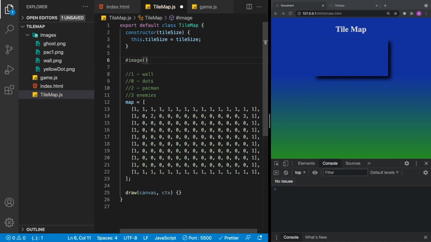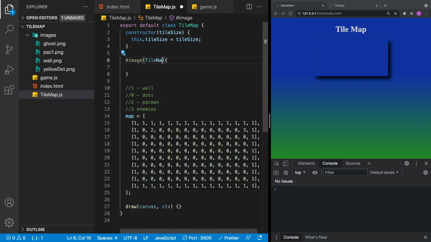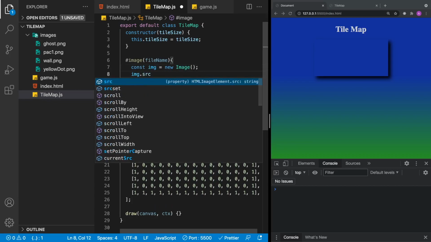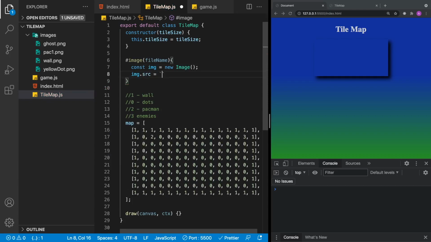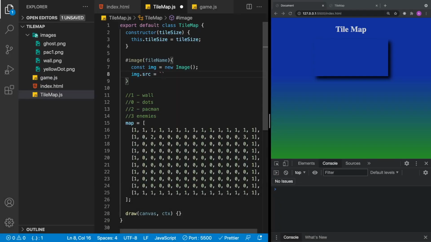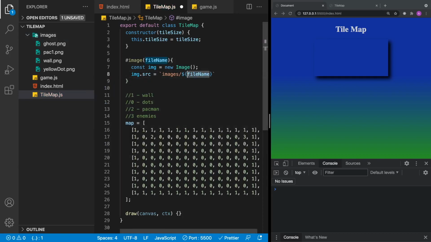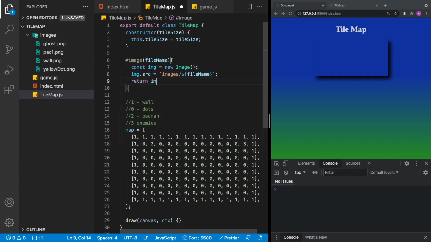We're going to call that hash image. Hash means that it's a private method. And we're going to give it a file name it's going to take in. And it's going to create an image object. And that image object, we're going to set a path on it. So we're going to use backtick over here, which is the symbol beside the 1 on your keyboard. And we're just going to create a string. And that string is going to be the path to the images. So it can be images. So we go inside the images directory. And then we give it the file name. So that's the object we're going to pass in there, or the string. Then we'll just go ahead and return that image.